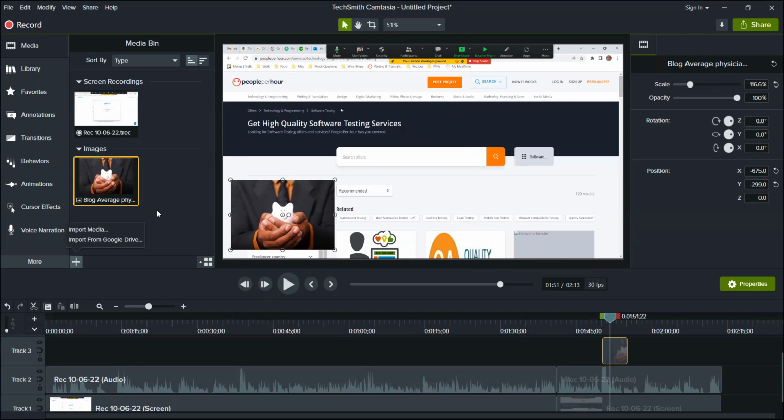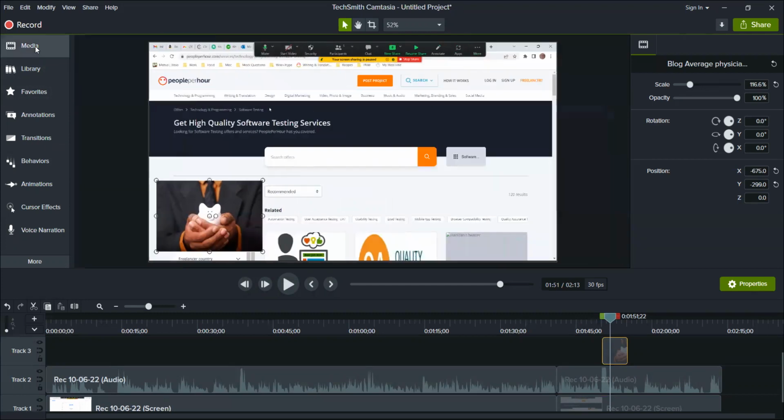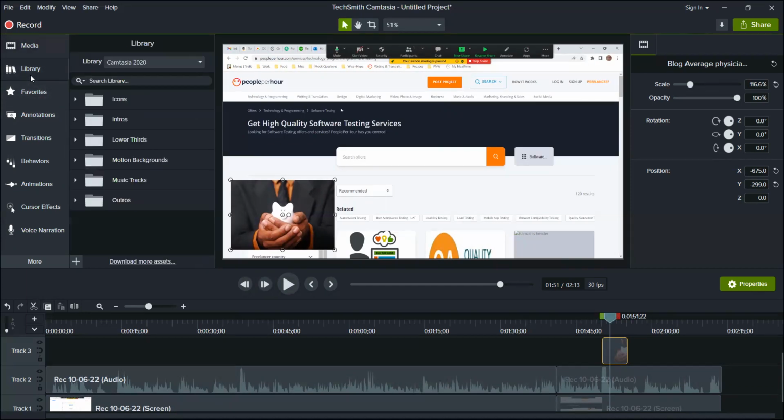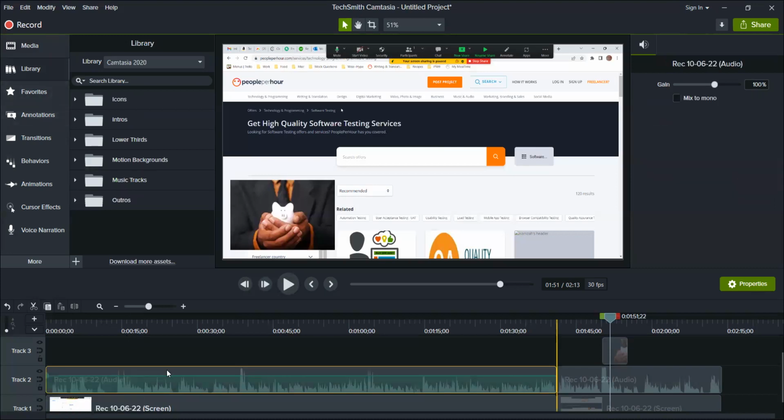So with that being said, I'm just going to start up here at the top of the menu and work my way down and show you the basics for each of these items. So media is our media bin, and we've already talked about that. The library is some really cool opening slides that you could consider if you wanted to do that.